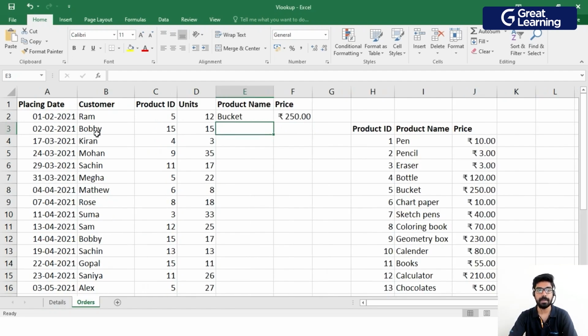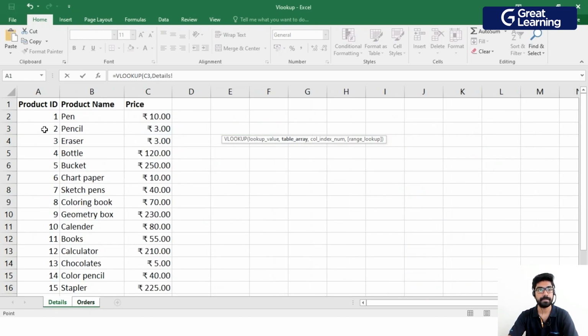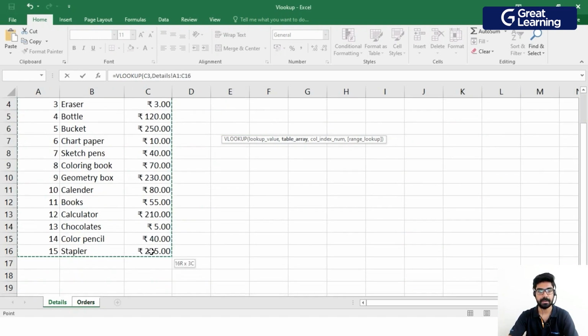So let's say for Bobby, for the purchase Bobby has done, I am using the data from a different sheet. So I'm getting the product name here as well. So equals to VLOOKUP, press tab, and the lookup value will be 15 here. Since for Bobby the product ID is 15, I am choosing the cell C3 which contains 15. Comma, and now is the place where we're going to be implementing the change. The table array from which we need to be importing data is from a different sheet, right? So what we need to do is go to that particular sheet and then simply select the data.